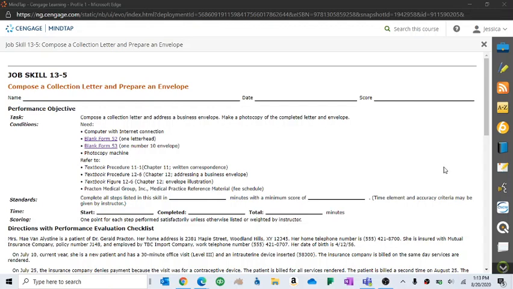Hey class, I want to go over job skill 13-5, compose a collection letter and prepare an envelope. I'm going to show you all the material you're going to need and how you're going to do this. So the first thing you're going to need is these two forms. One is the letterhead, one is the envelope.